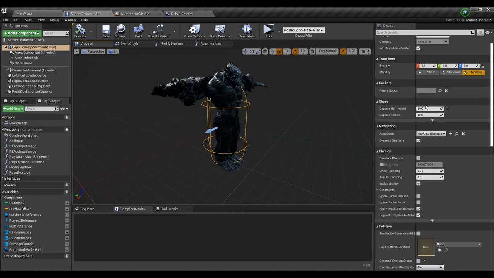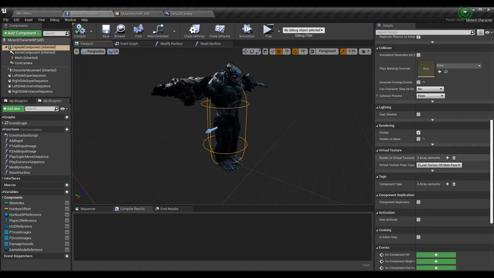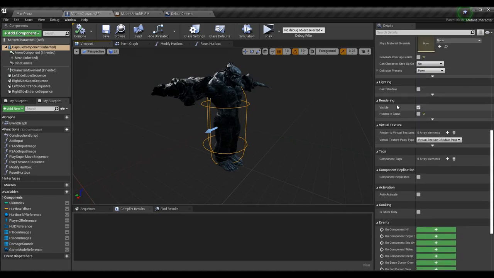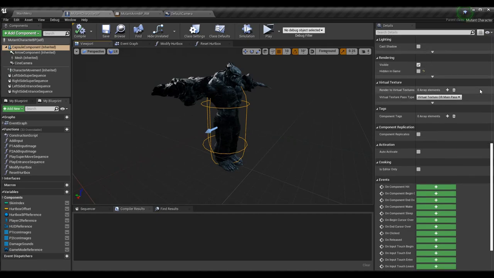The second thing we need to do is make this visible for you so you can see it. If you scroll down to rendering, it's visible and hidden in game. Leave visible checked, but then uncheck hidden in game. That way it becomes visible when you're playing. You can actually see it.